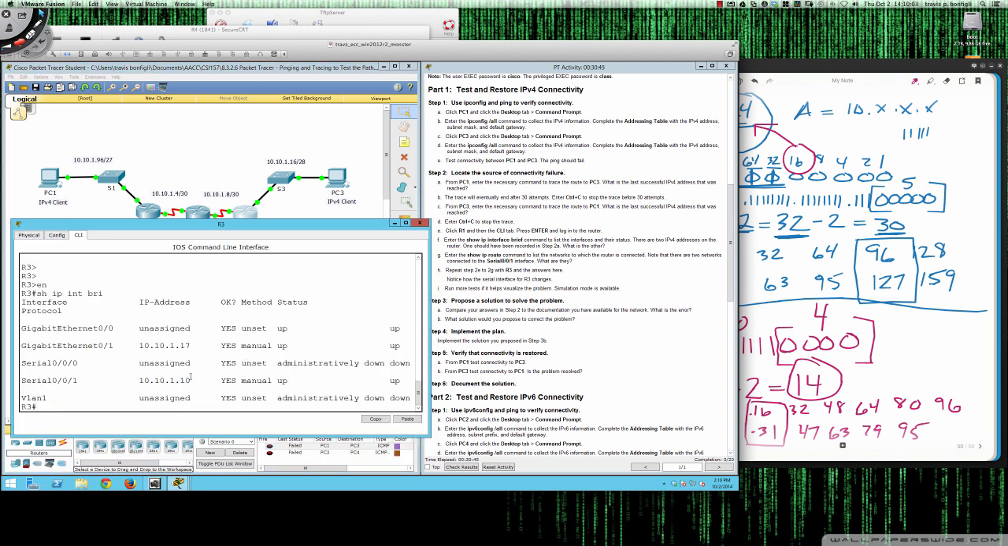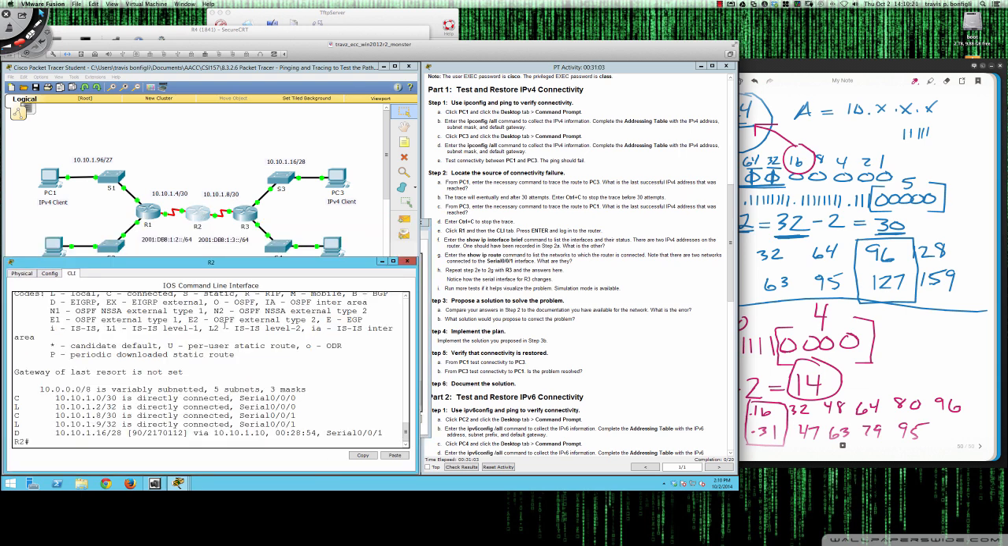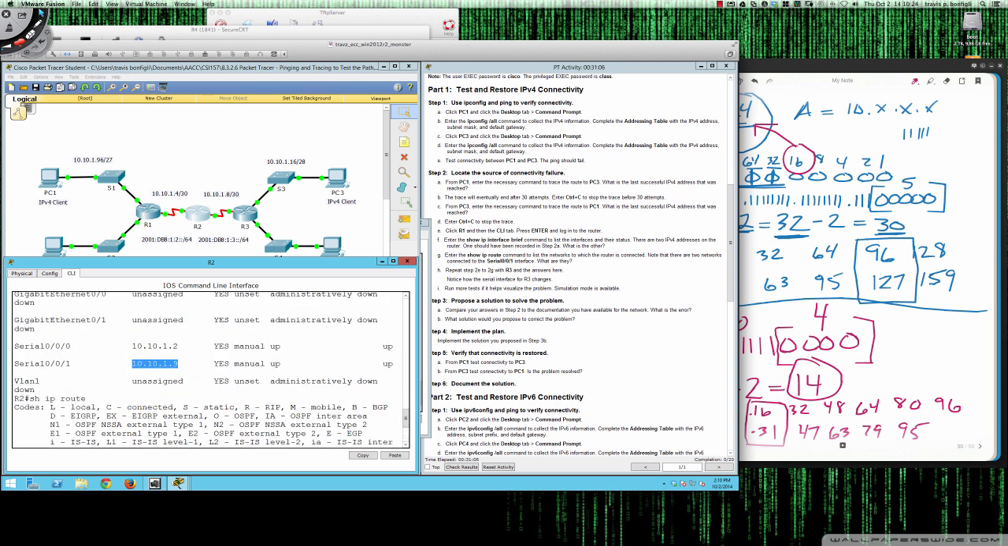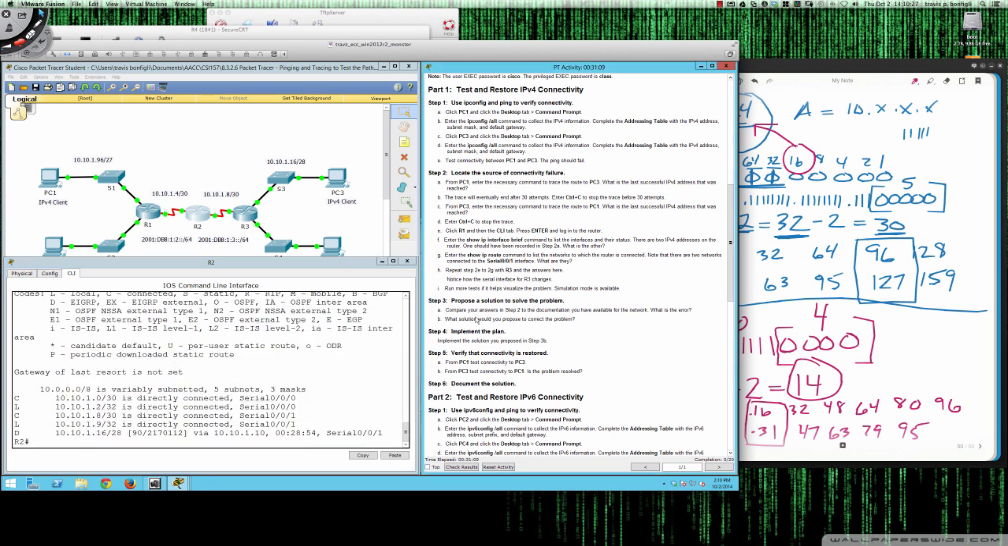So let's take a look at router 3 again. So there's 10.10.1.10. As you can see, we know that the subnet ID is .8, it's a /30, so there are only two usable IPs, which will be .9 and .10. So we go back over here to router 2, and you can see that we're using .9. All right, so it says propose a solution to solve the problem. Compare your answers in step 2 to the documentation you have available for the network. What is the error? What solution would you propose to correct the problem? And so then we've taken a look at some of the subnet information.